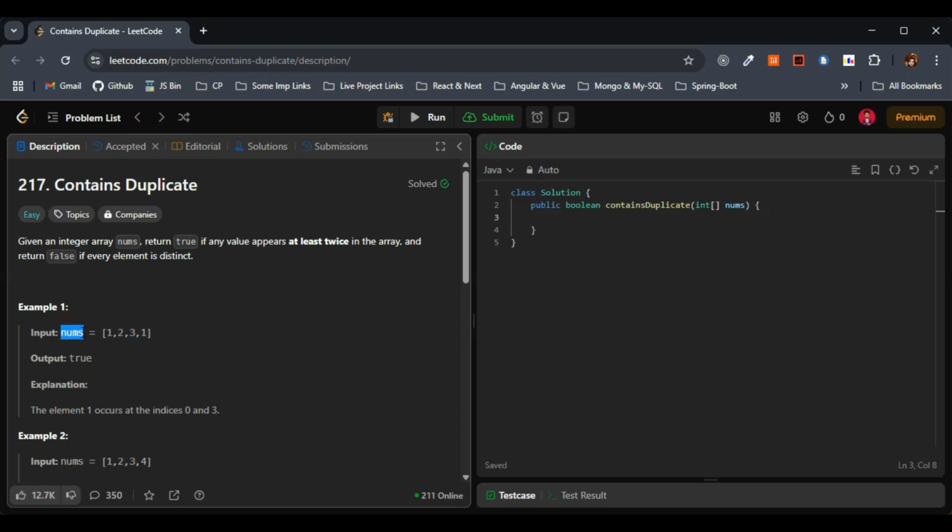we have been given the nums array, right? If any value appears twice in the array, then we have to return the boolean value true. That's what they have given in the question. Otherwise, we have to return false if all the elements are distinct. When they say distinct, it means unique numbers, right?